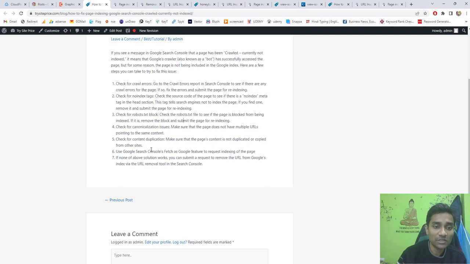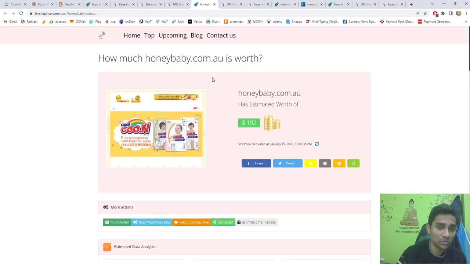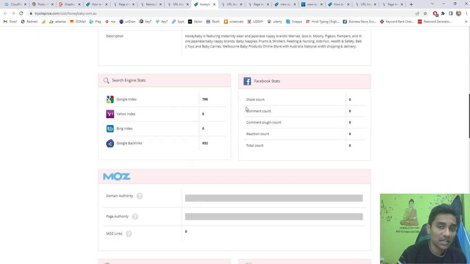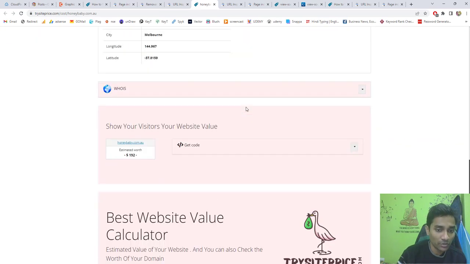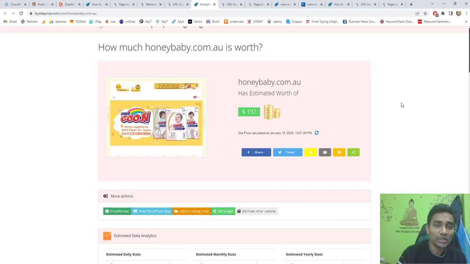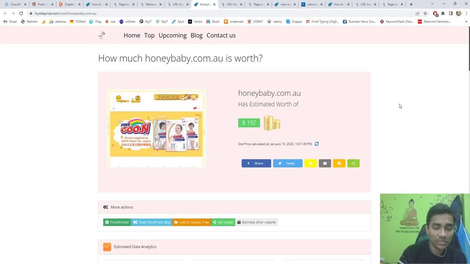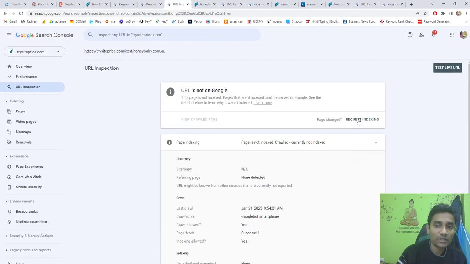Next we have is to check the content quality. This is an important part of indexing. If the content quality, as I said, this page is not relevant for Google, the reason is that the content quality is not worth it, so Google does not want to index it. However, you can request Google to index it by going to this URL and clicking on request indexing. Just paste the URL and click on request indexing. It's all up to you. It's all up to Google.